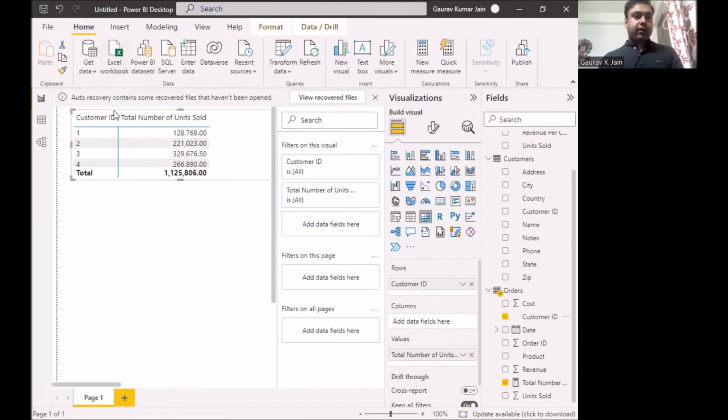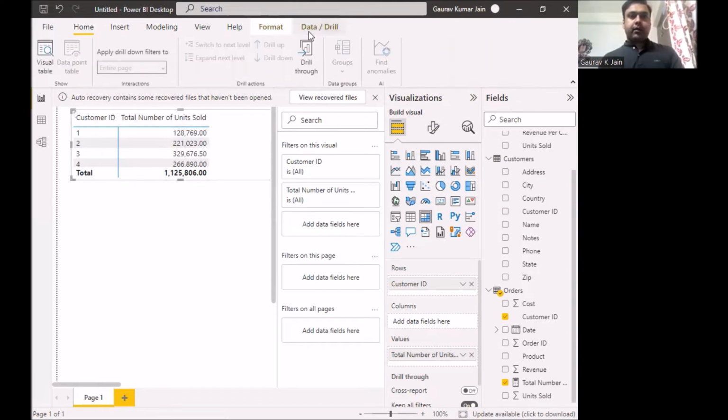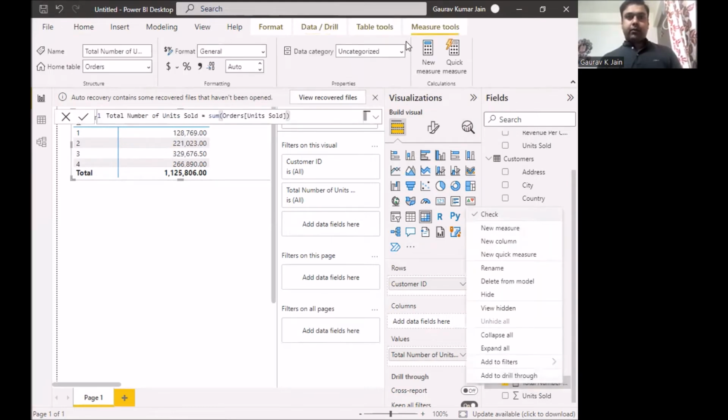So I think we will not get the option here. Maybe we'll have to come on data and drill. Let me check this. Not able to find that measure tools option. Measure tools. No, I'm not able to find that contextual tab which automatically comes here. So for this, let me right click. Okay, so this is fine.